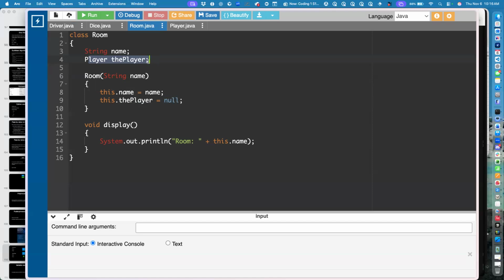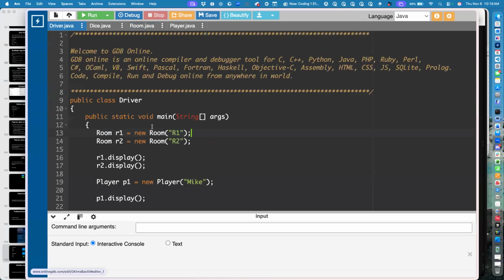But how would we create an object? I don't know what you're asking there. Well, like player one equals new player. So here's this guy here.